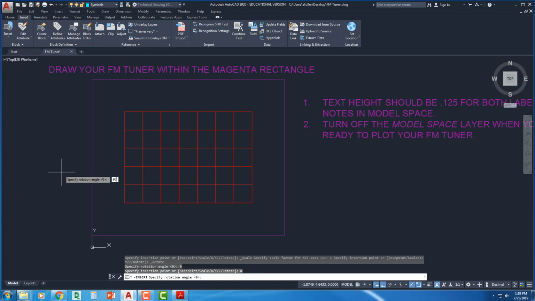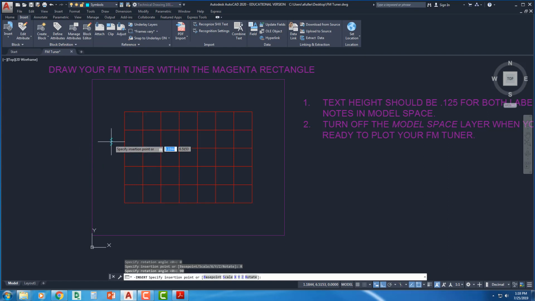Rotation angle will make that 90 degrees. That way it comes in perfectly straight, exactly the way I need it. I'm going to snap to midpoint and it looks great. I'm going to keep inserting these blocks.